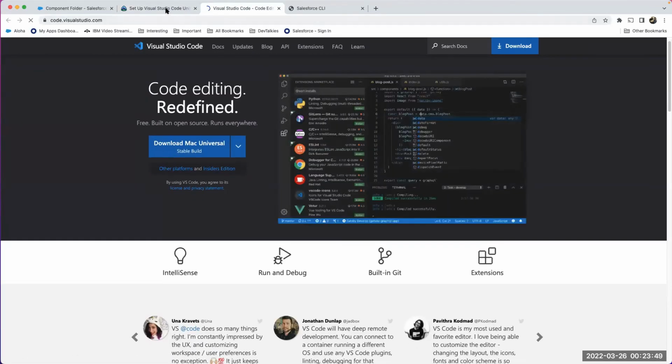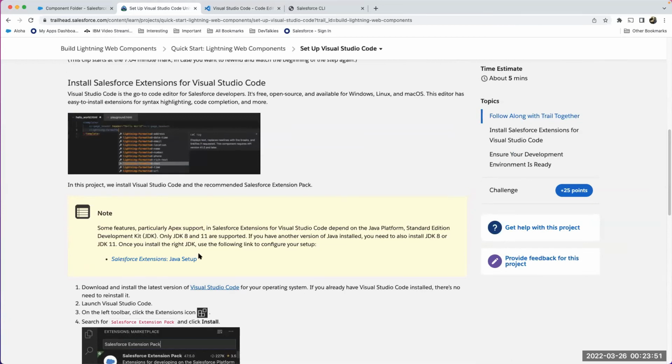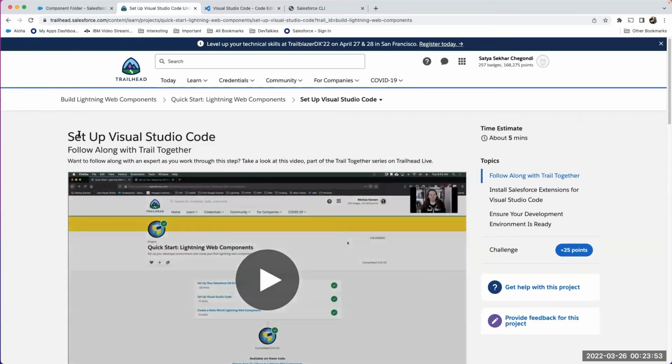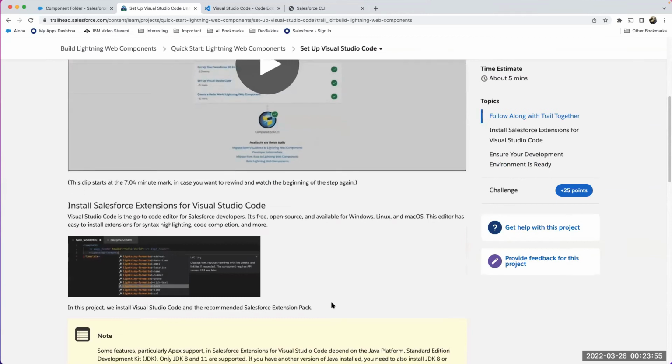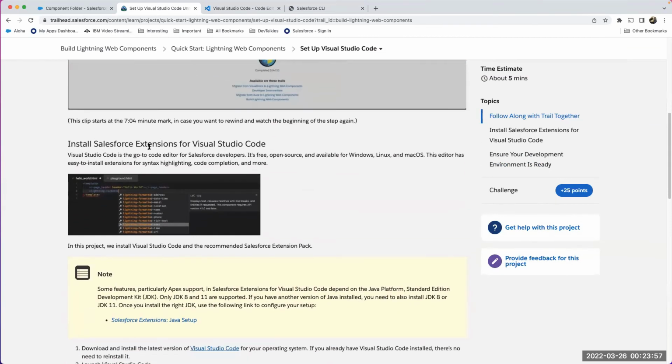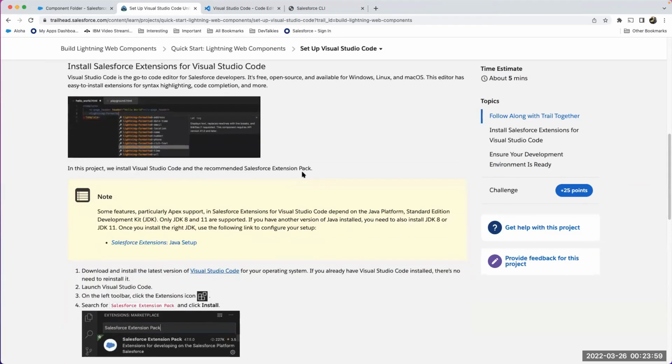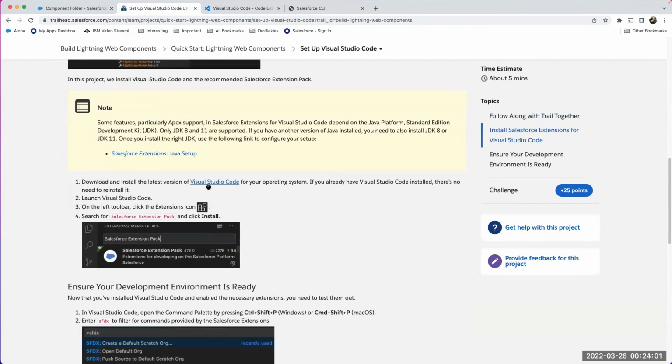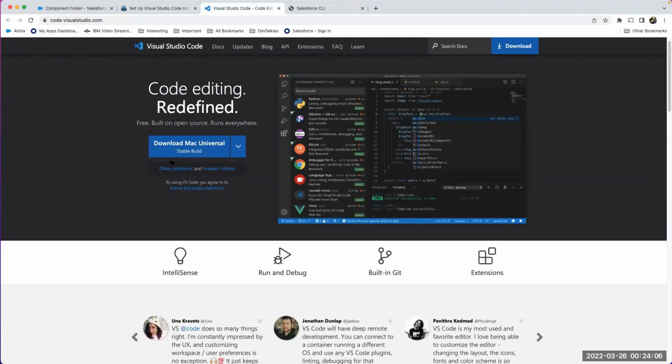Okay. So when you open this link, from your Trailhead module, step 2, set up Visual Studio Code. If you go a little down, it says install Salesforce extensions for Visual Studio Code, where first you are going to download and install Visual Studio Code. If you click this link, it will take you here where you can download VS Code. Once you download it, double click it. It's going to install your Visual Studio Code.